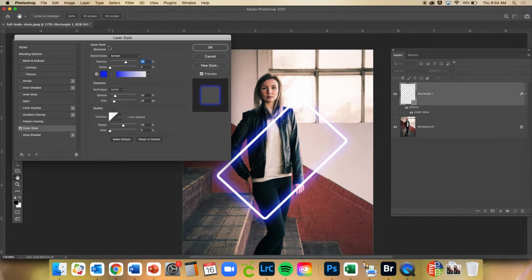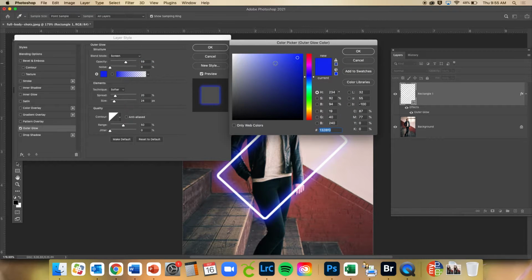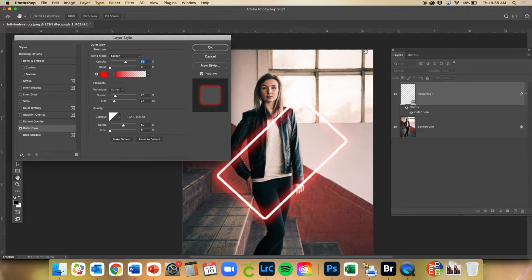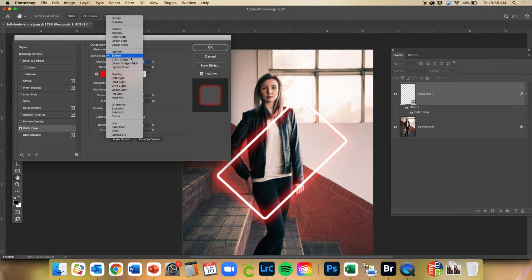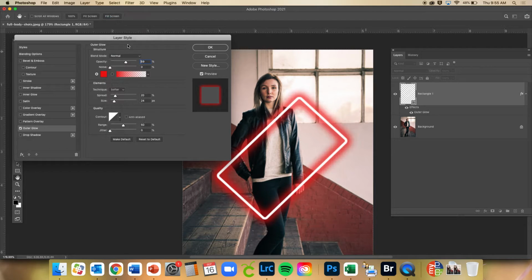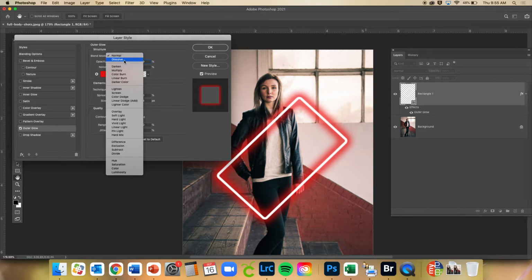So you're going to decide what color you want your neon bar to be. Right now mine's set to blue. If I wanted this to be pink or red or yellow, I can change it to whatever I wanted. And I'm just going to say okay right there. We're going to start off with the screen blend mode. Now, if I wanted to see what each of these would do, I could click on every single one of them, and you can see how they change.